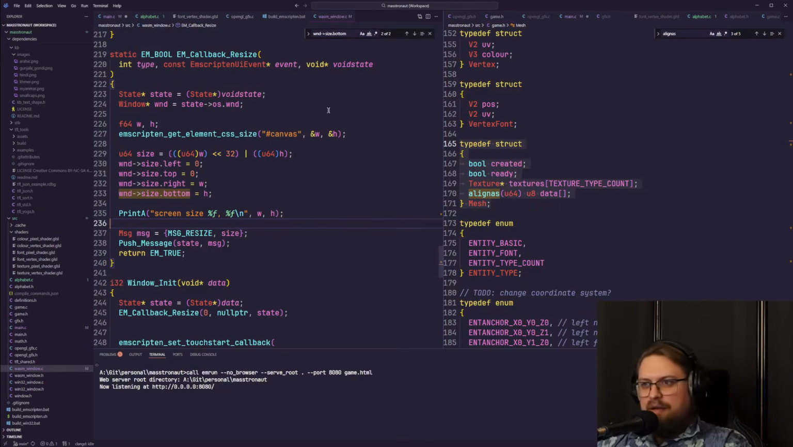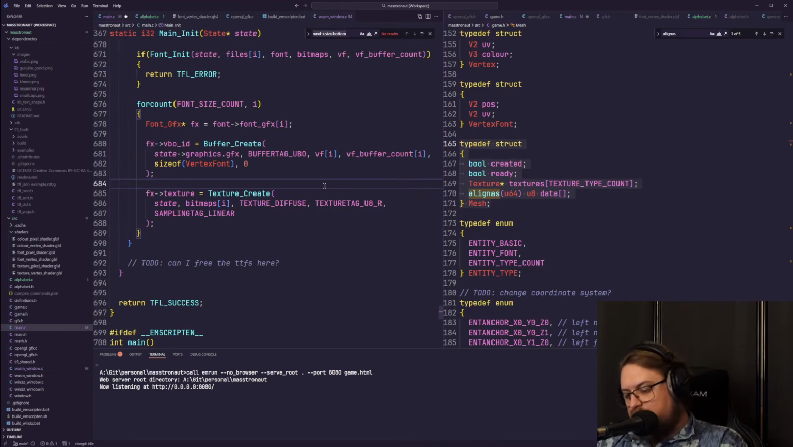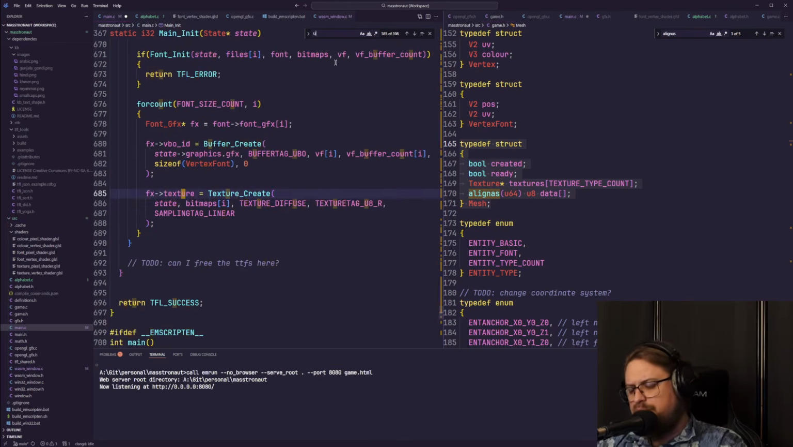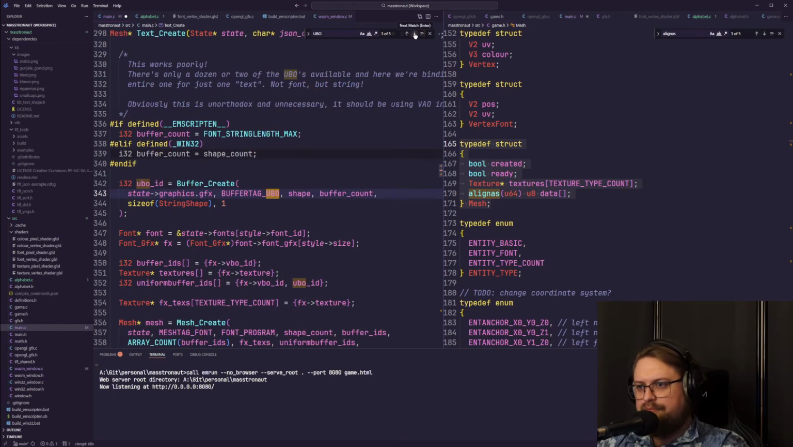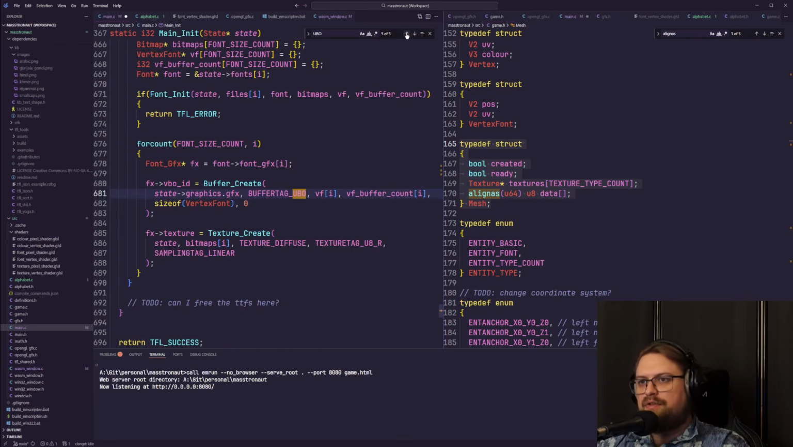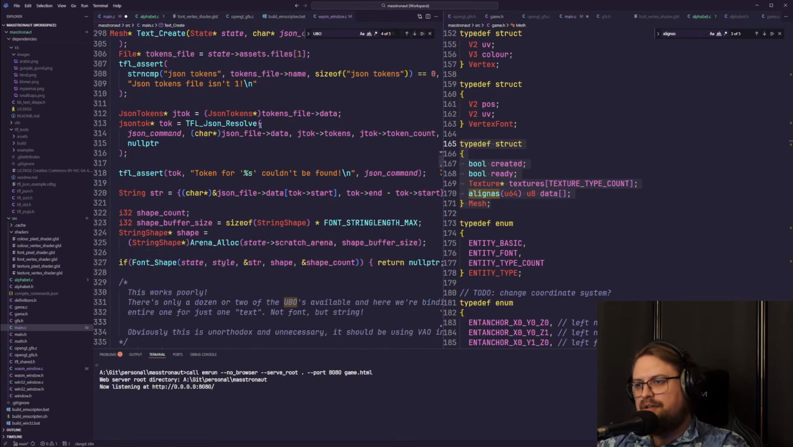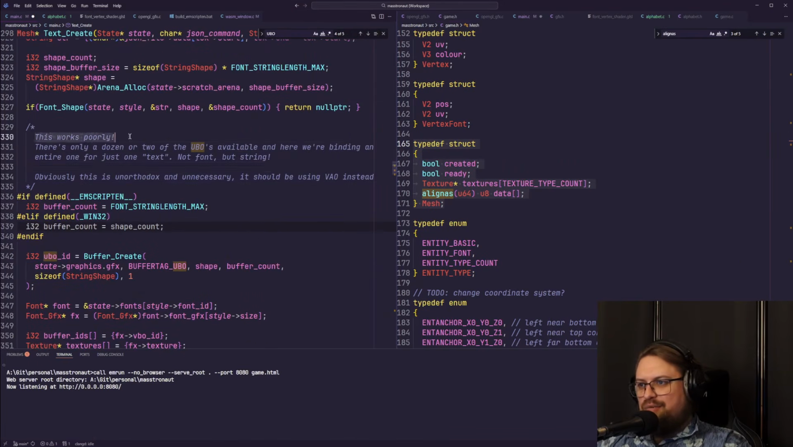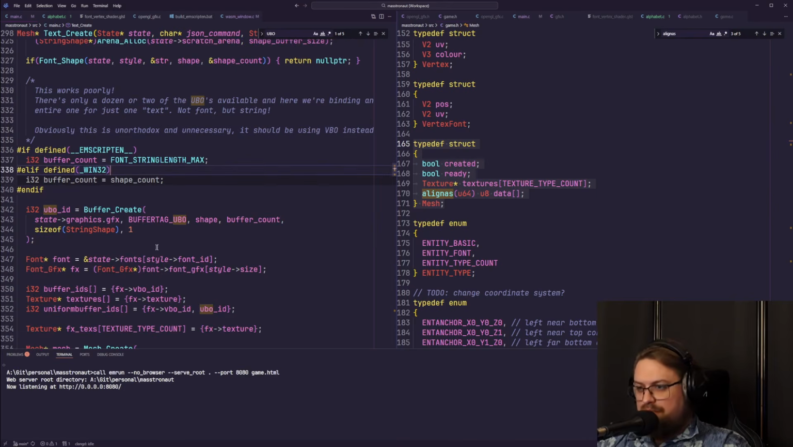And like I was saying, I would like to change the EBO, or no, not EBO, UBO, specifically for text creates. So I was already making a comment here. This works poorly. There's only a dozen or two of the UBOs available. This is unorthodox and unnecessary. We should be using VBOs instead. So that's what I'm going to be doing first.